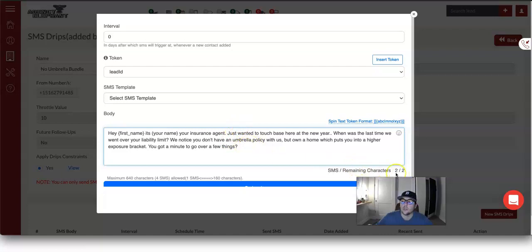Pretty straightforward. It uses up 6 credits. It is 2 text messages, almost completely 2 text messages. Here's where we're going to have to change. New year. I sent this out at the new year, so I'm going to change this. Just want to touch base here.